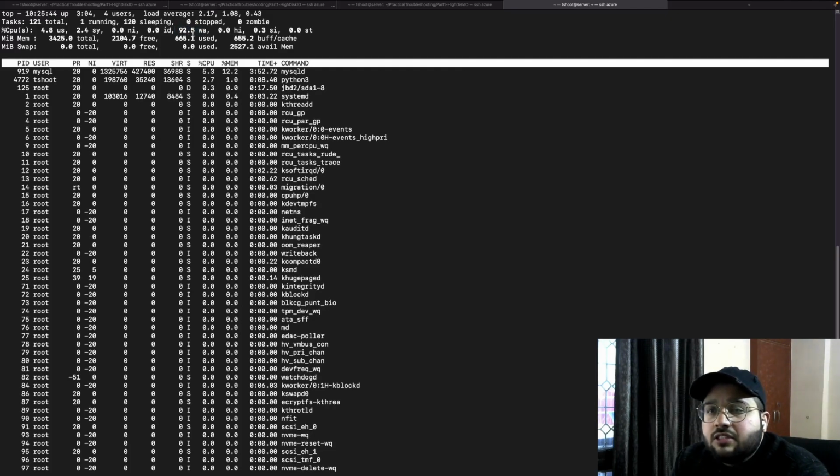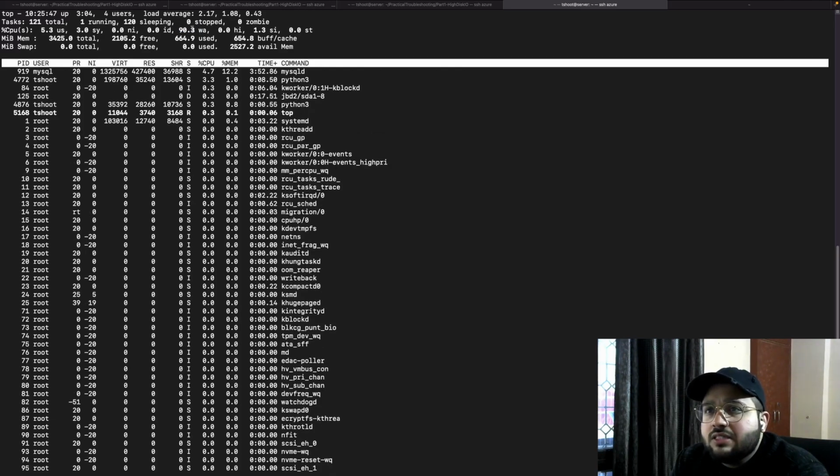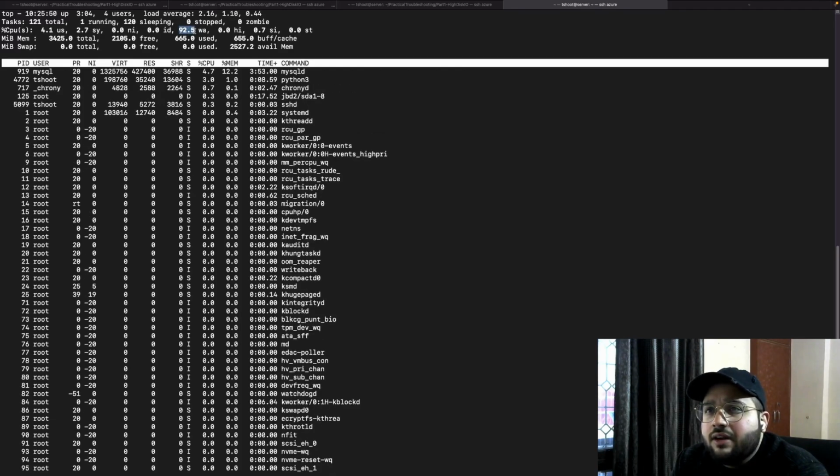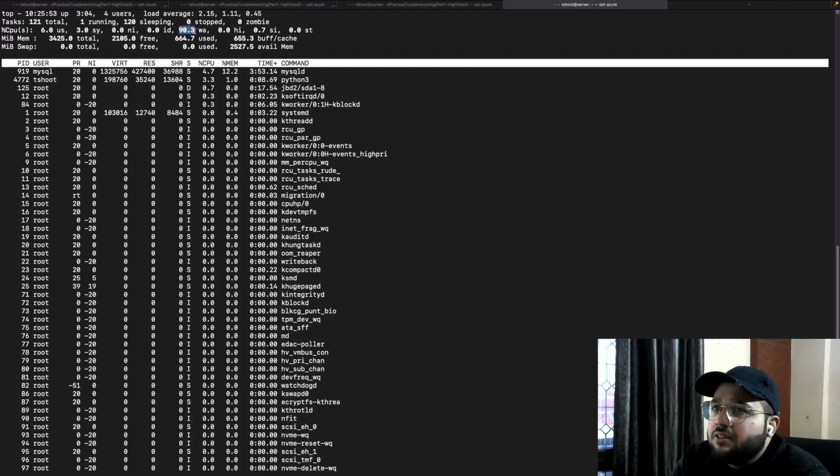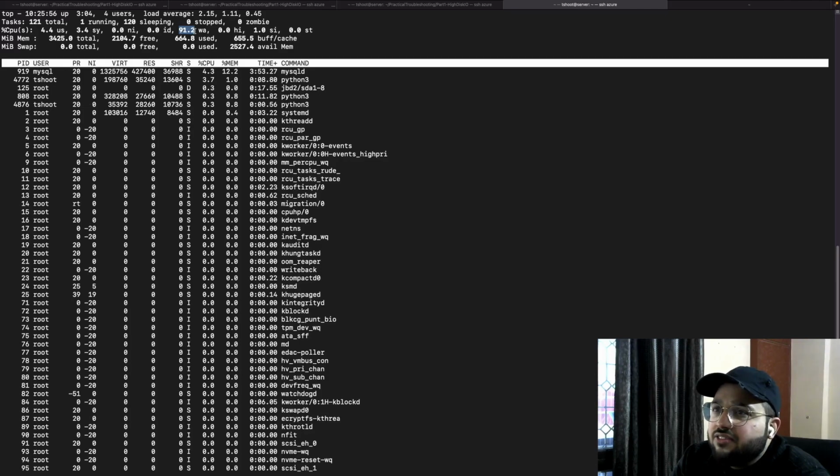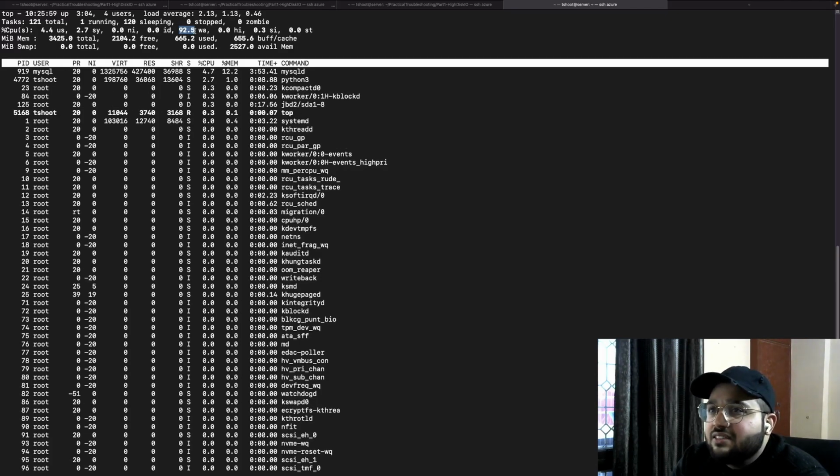wa, okay. wa is the amount of time your CPU is spending waiting on IO. So you can see this one is trending around 90%. So that gives an idea that something might be wrong with the disk. Either the disk is failing or it is getting more requests than it can handle. But definitely something is wrong with the disk.